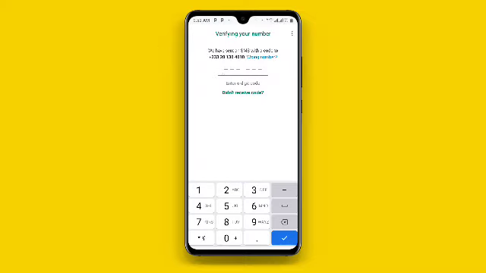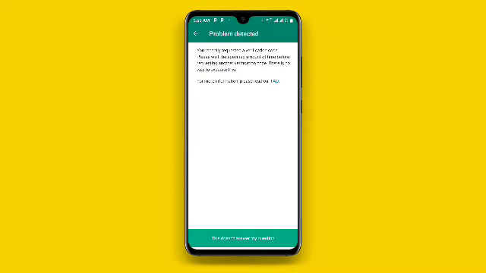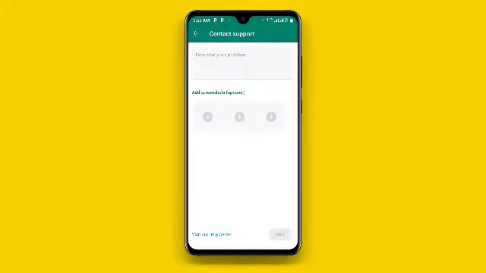But if you are still not getting the code, I will advise you to click on the three dots at the upper right corner over here. Once you click on the three dots at the upper right corner, just click on help. Once you click on help, you can see "This doesn't answer my question." Click on that. Now once you click on that, just wait for a while and you can see you have to enter whatever I'm writing over here.